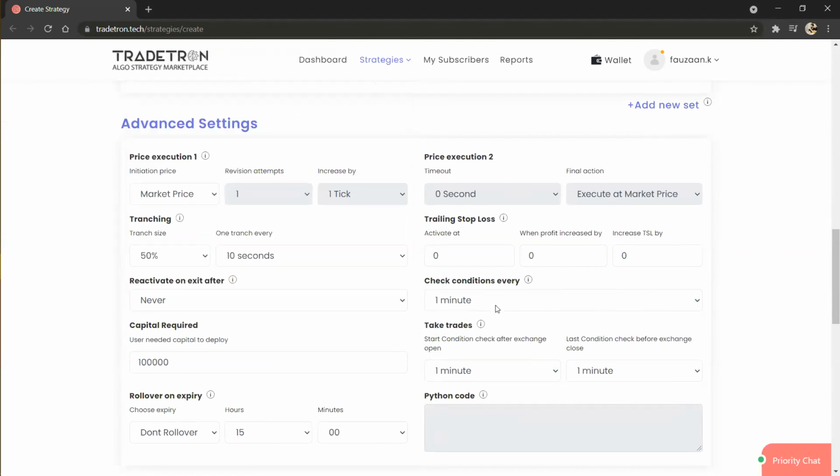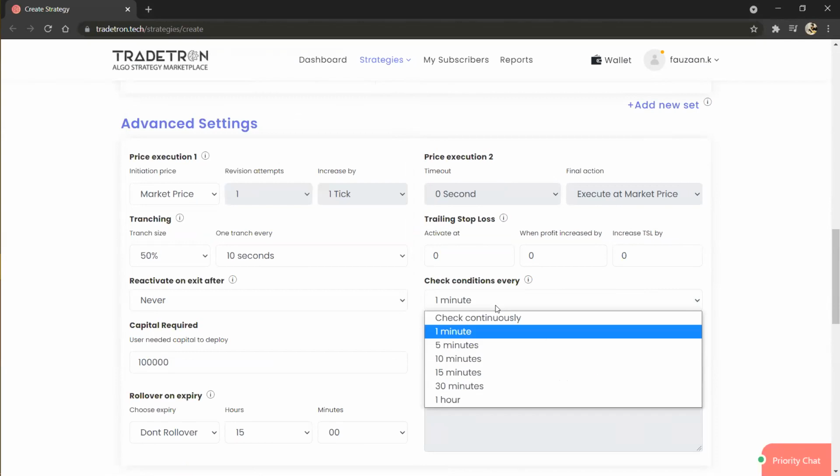So this is check conditions every. This is also a very important aspect of your strategy. Suppose you're running on very low time frames like 1 minute or 3 minutes. Whenever your condition checking time is 1 minute, there is a high probability that you might miss your trades, because whenever your conditions are getting satisfied, that might be the lapse time of the strategy. What does lapse time mean? Whenever you set the condition time as 1 minute, and I'm just taking a hypothetical situation, suppose your algorithm takes 3 or 4 seconds to check your entire conditions, and you keep it as check conditions every 1 minute.